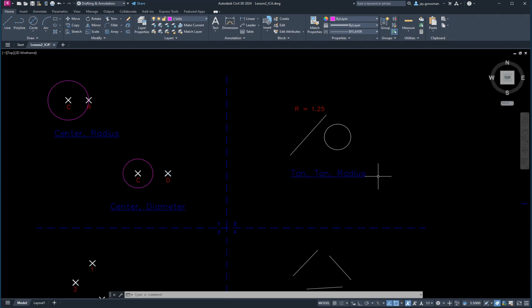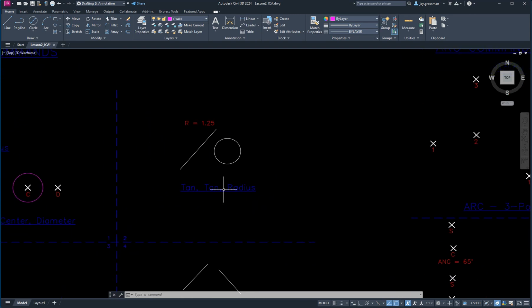I can also do a circle based on tangent radius. And so if I do circle, tan radius, what should I do to start with? Well, let's read down here. What's it telling us to do? Specify a point on an object for the first tangent of the circle. So let's specify that. Specify a point on the object for the second tangent. So let's do that. And specify a radius.